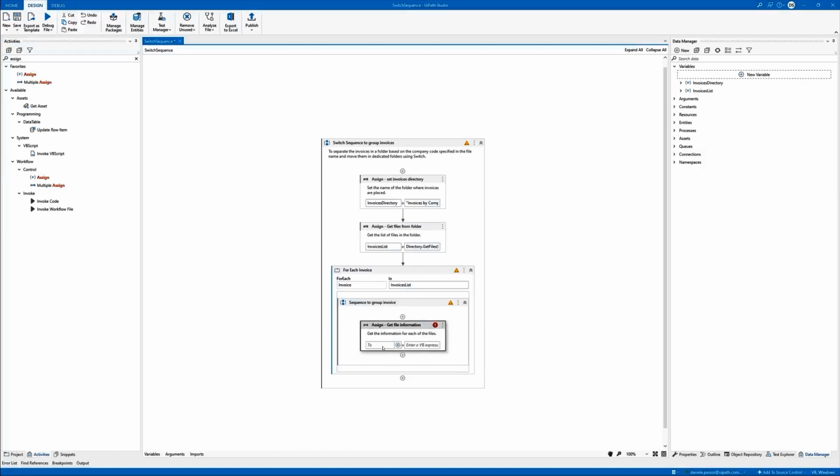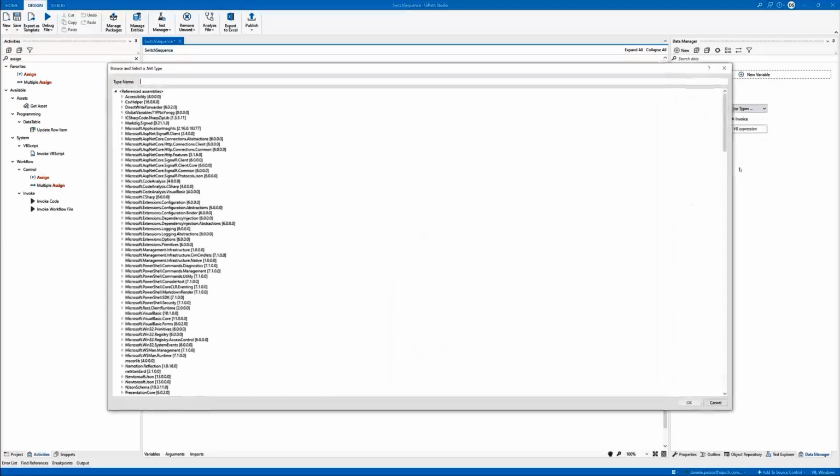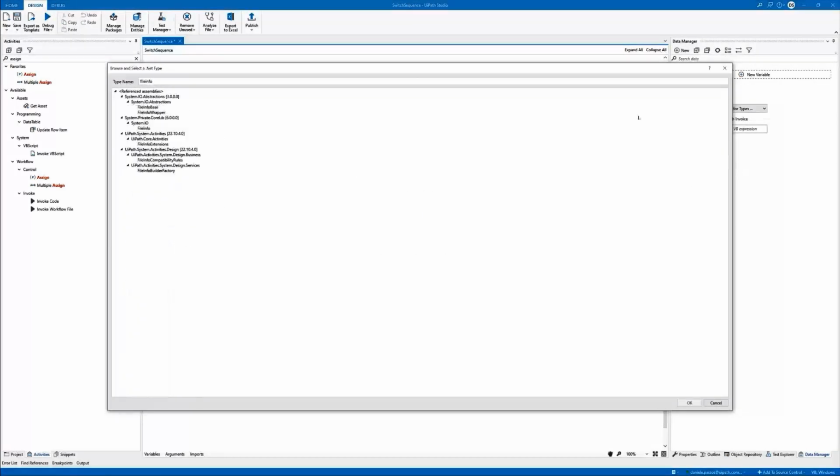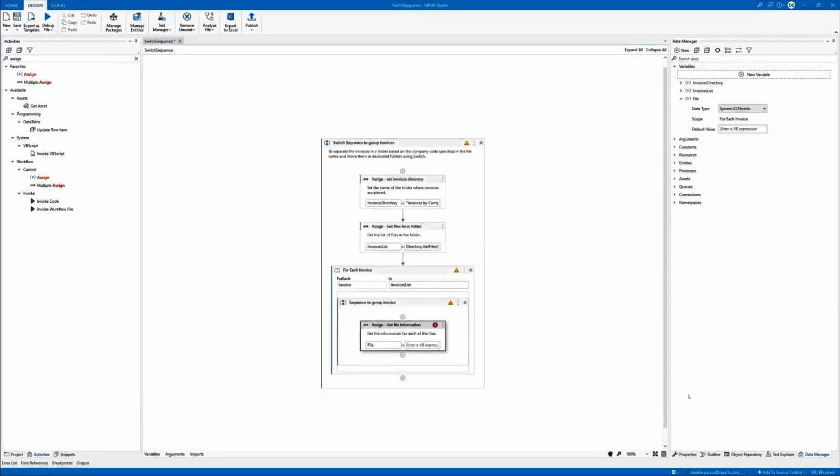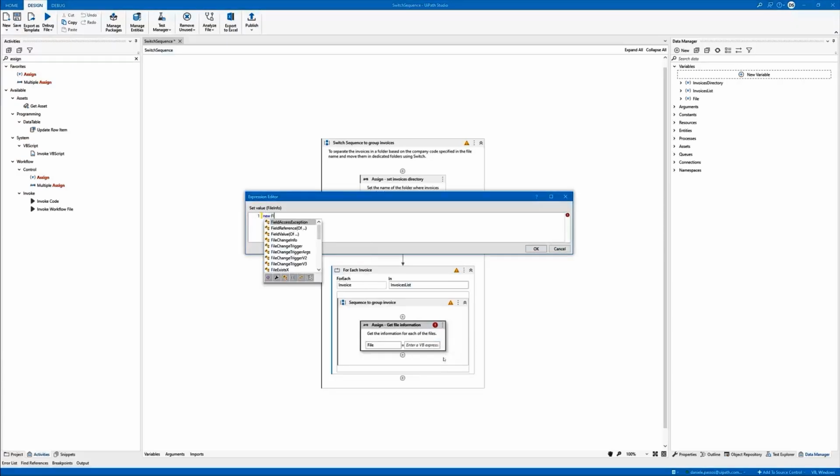press Ctrl+K to create a new variable. Let's call it File. Currently, it is of string type, but we need to change it to File Info. This variable will be a file info of each item that we get from the directory. To instantiate the object, we'll use the new file info expression and provide the invoice file path as the argument.